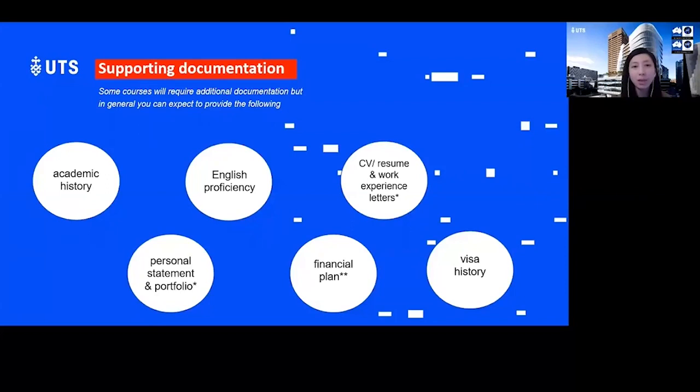The second one is English proficiency. So if you have sat any English tests like IELTS, PTE, or TOEFL, please make sure you provide a copy of the test result to UTS. And also, if you have undertaken bachelor studies in English, please make sure that you provide a medium of instruction letter, which confirms that all the core subjects that you've studied in your university are conducted in English. So we can waive English for the standard English requirement of IELTS 6.5 and writing 6. However, for some courses that require a higher English requirement, you'll need to provide an English proficiency test.